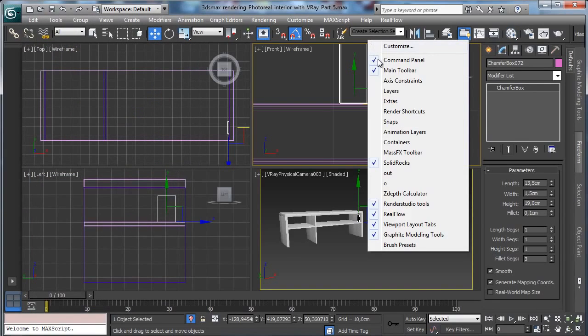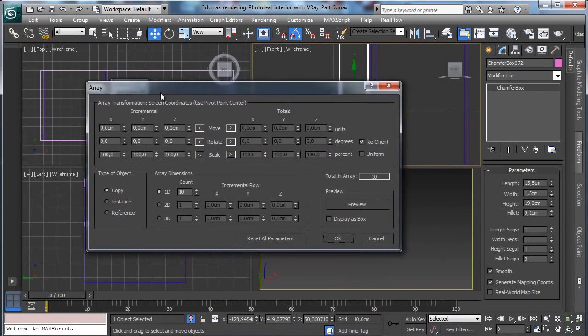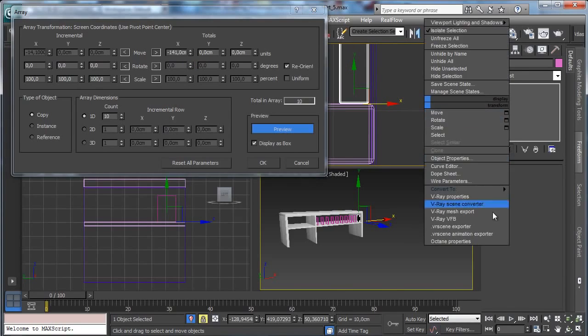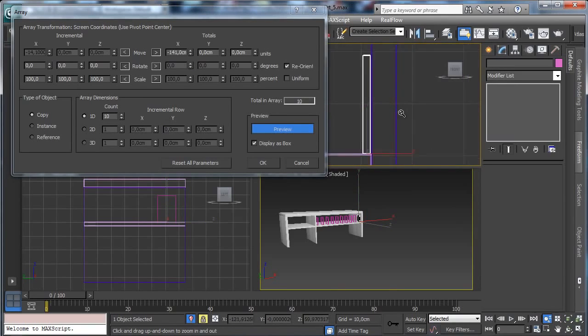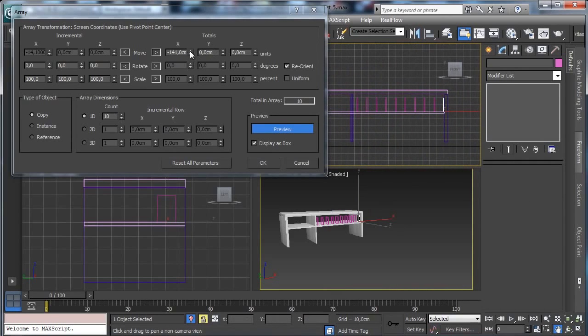And for a series, let's go there, extras, and we can create an array. And preview, display as boxes. And in total we need a copy. Let's move it, and we have to cover there. Let's see if we have enough space, a little bit more, let's say until there, and let's have more copies.